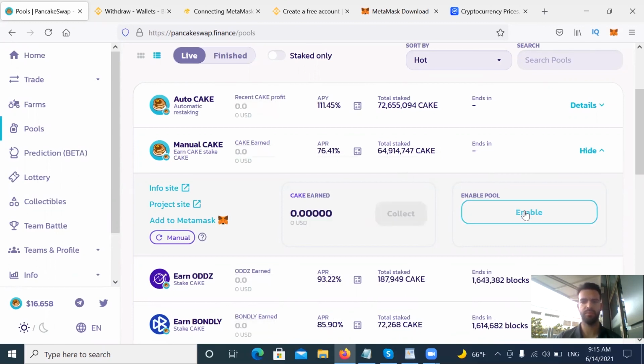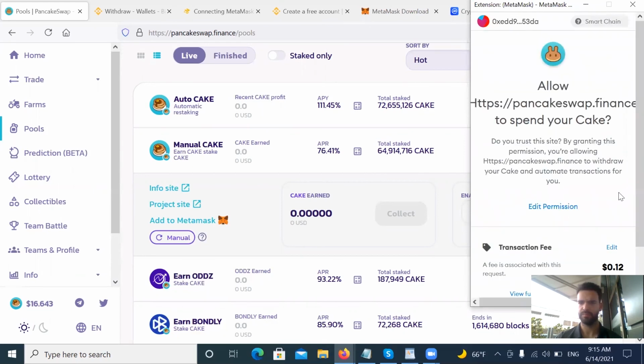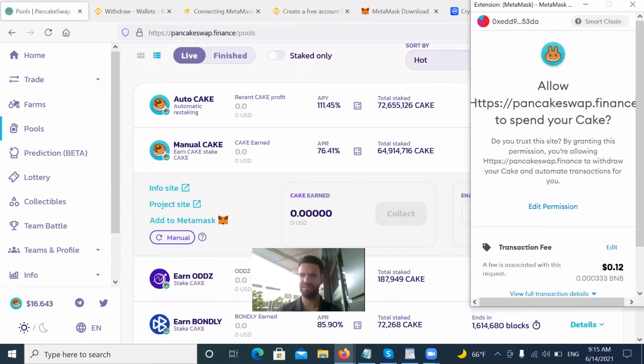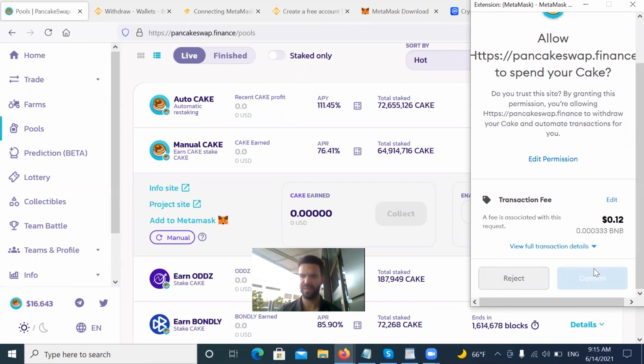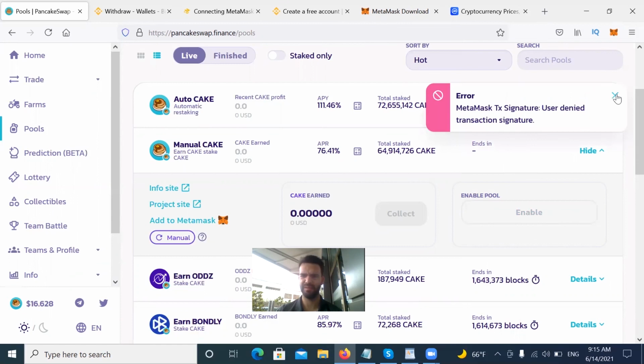Enable pool. Then you have to do this. Make sure you always do this. You click on enable. Normally it's going to be asking you this for the very first time. Fees associated. As you know, I don't have enough BNB, so I cannot do it. The moment you do it, you're going to see a plus button, and then that's when you put in how many cakes you want to stake over there.